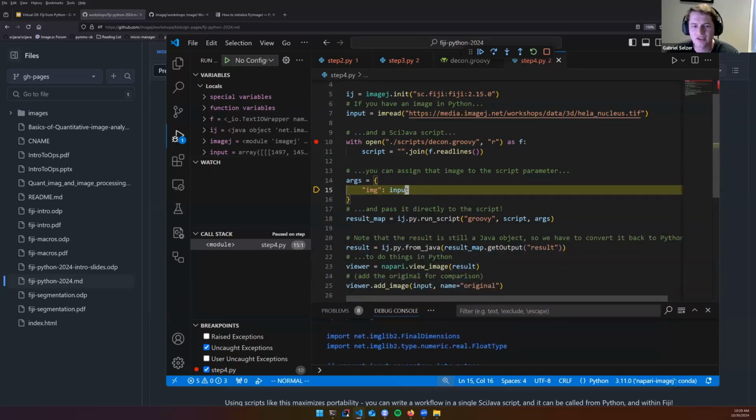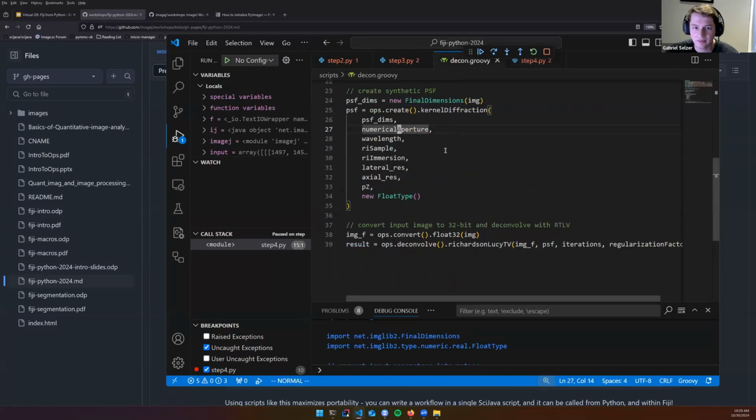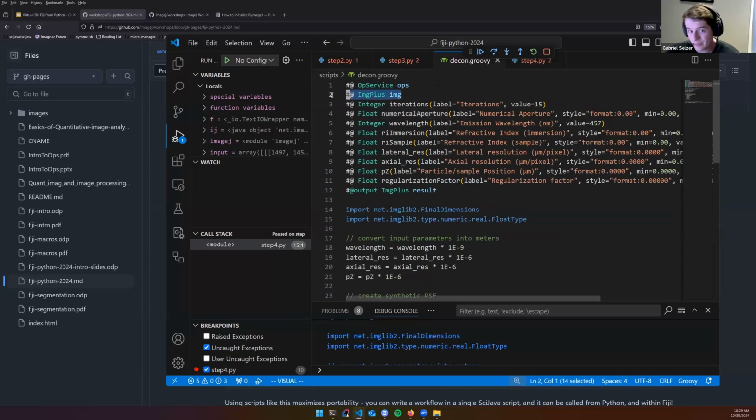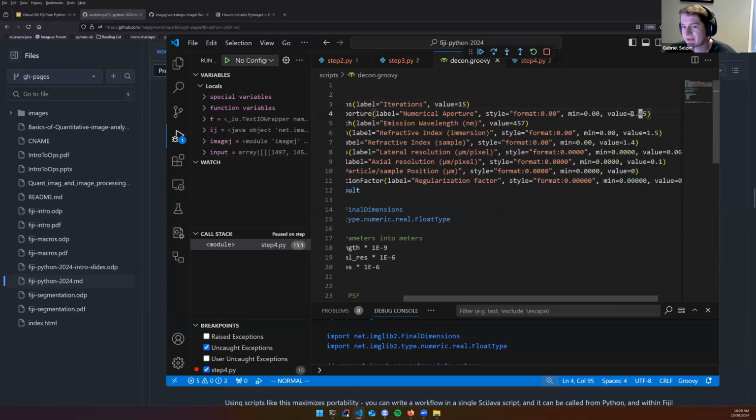The second thing that we need to do is tell PyImageJ what the arguments are to the script. You'll see that the script takes an image right here. This is a Java image. And then it takes a ton of optional parameters that are kind of hyperparameters for the deconvolution, right? They're parameters for the deconvolution, and they all have default values. So we don't actually need to specify all of these things when we call it here in this file.